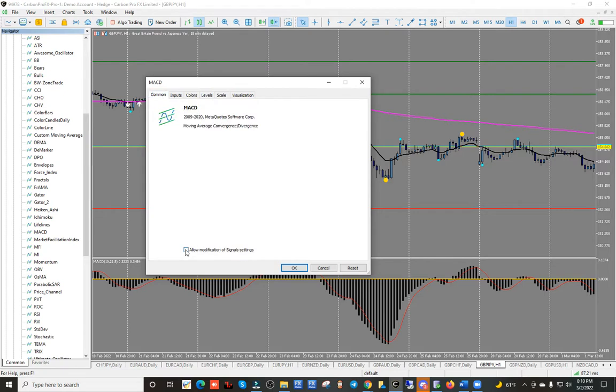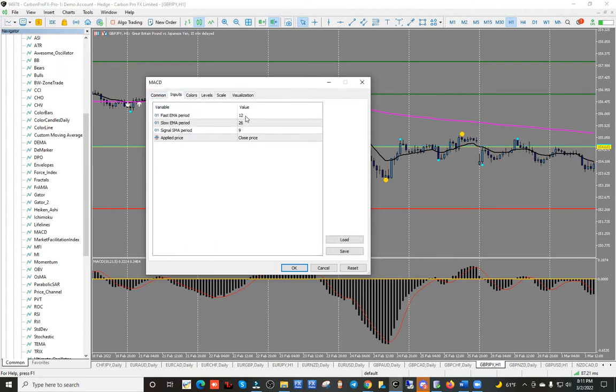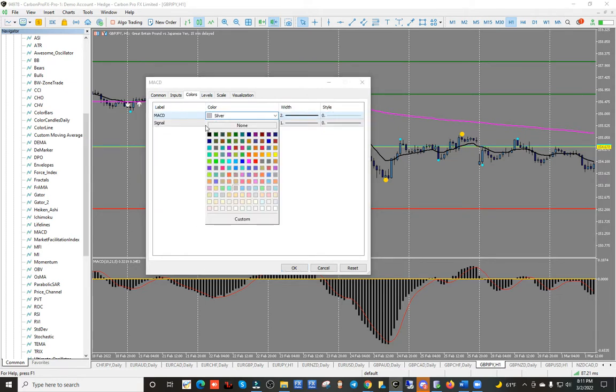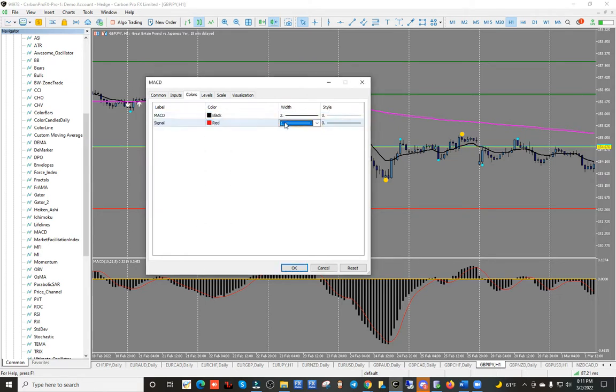Common tab, of course, you click your Common tab. Inputs, we change from 12, 26, 9 to 10, 21, 5. Colors, whatever you want. I like black, so I make my silver stuff black, and I make both of them too. And red, my signal line, my red.